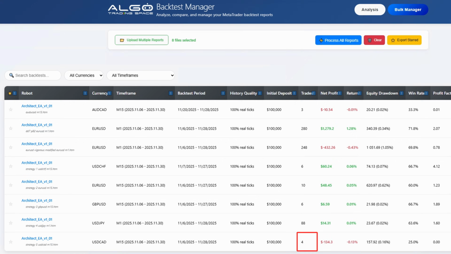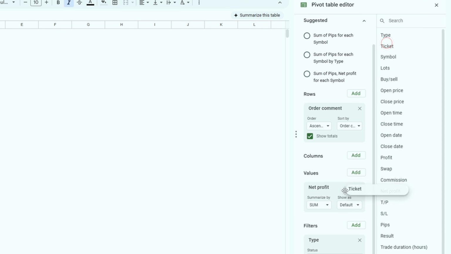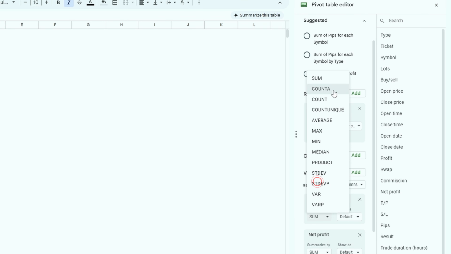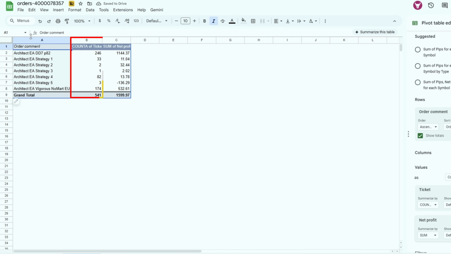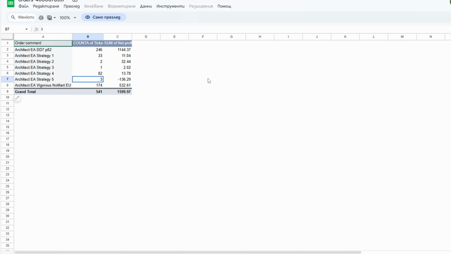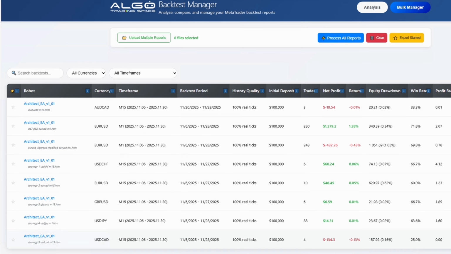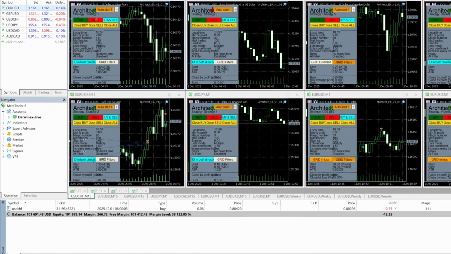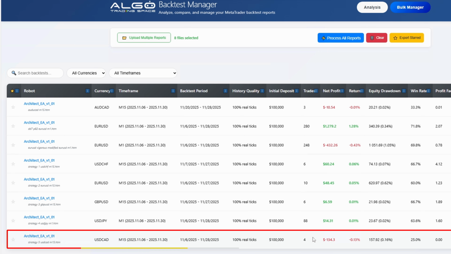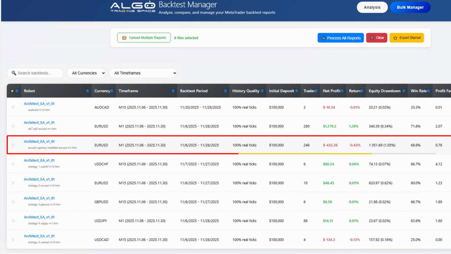And actually let me add the count of trades. So I'll just add the ticket as a value, and it will be the count of tickets. So I can easily see now the number of orders and the net profit for each. And back to the trading platform, I can see that in reality for this strategy we have 3 trades, and here we have 4 according to the backtest. And guys, this is actually a very good example. So eventually I might drop this strategy from the account.